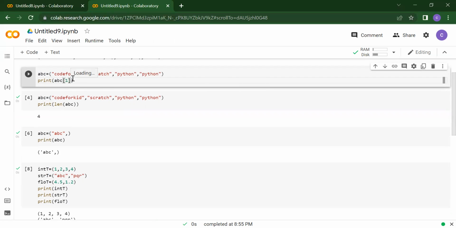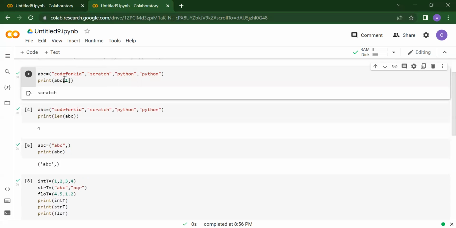Always in Python, tuples start from index 0. So at index 0 we have code for kids, and at index 1 we have scratch. So what output will you get? You will get scratch, not code for kids, because the index number of code for kids is 0. So if you want it, you have to write 0 here. Now if you run, you will get code for kids.